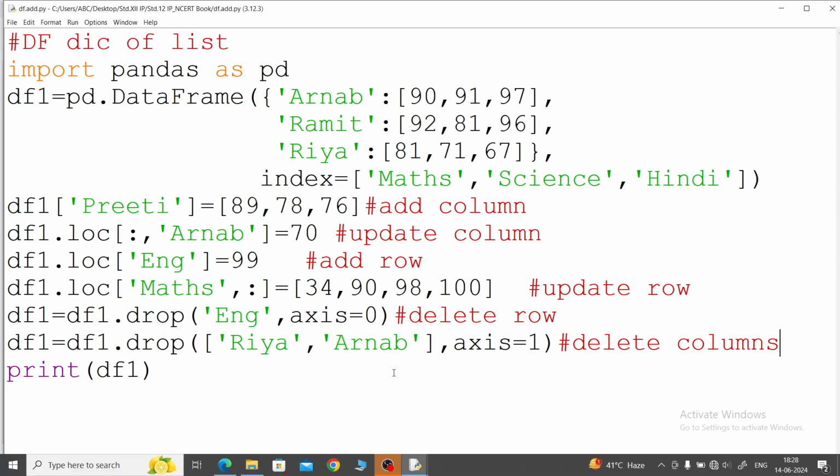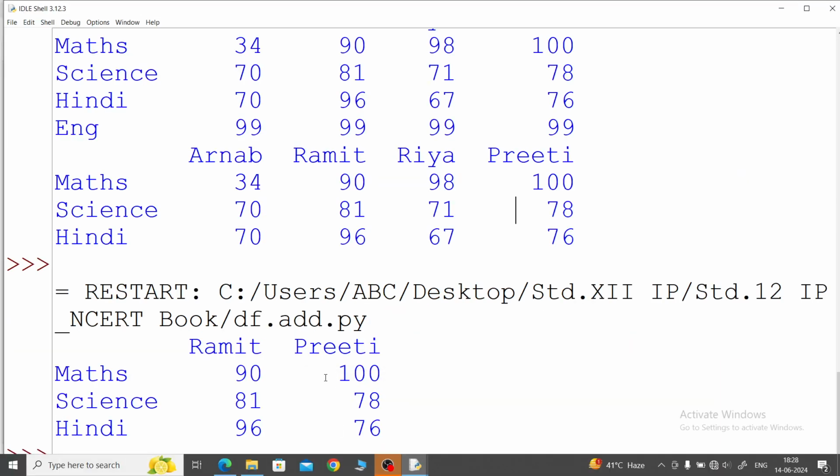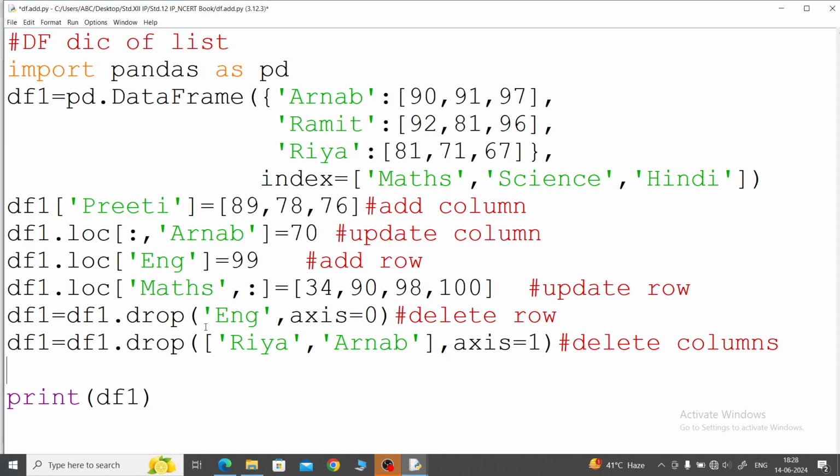Now what will we check? Rename. So which ones can we rename? We have, I think, 2 columns, Ramit and Preeti, and 3 labels, math, science and Hindi. These ones we can do. So we will call df1 dot rename. Then we will write the row name. What is given? We deleted only English. So which ones are left? Math, science, Hindi. Suppose I am taking Hindi here.